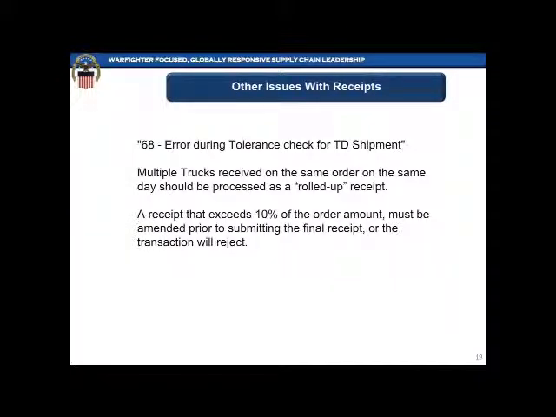Some other issues with receipts we've noticed. You may have seen this error 68, error during tolerance check for TD shipment. I just want to explain a little bit of what that is. It means that the shipped or received quantity was out of tolerance set in the nomination. If you get this, verify the quantity and that you have used the proper contract or delivery order. If you've entered everything correctly and you're still receiving that error, contact the help desk. They'll have to send that ticket up to the supply planner to correct the nomination.